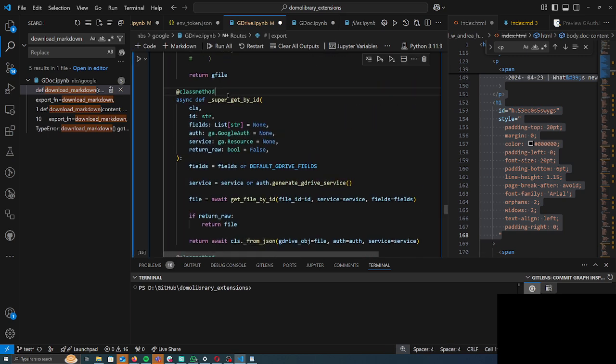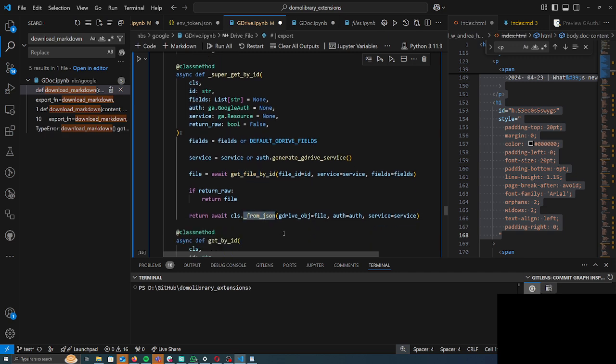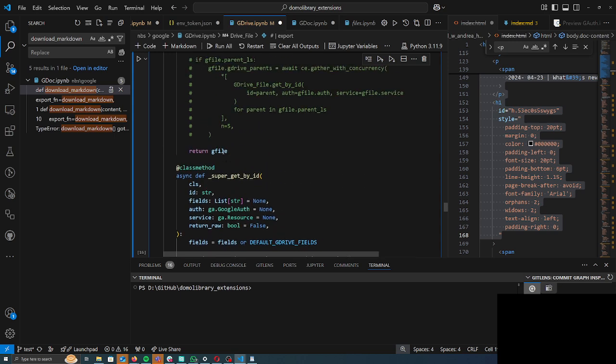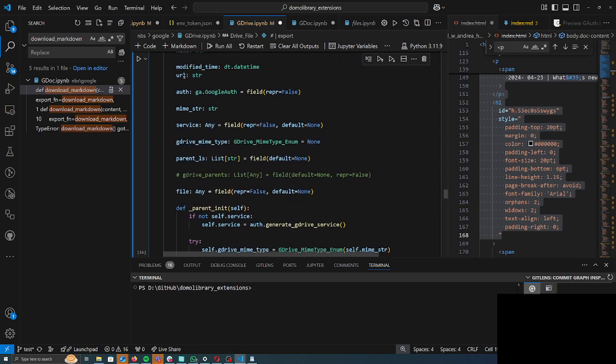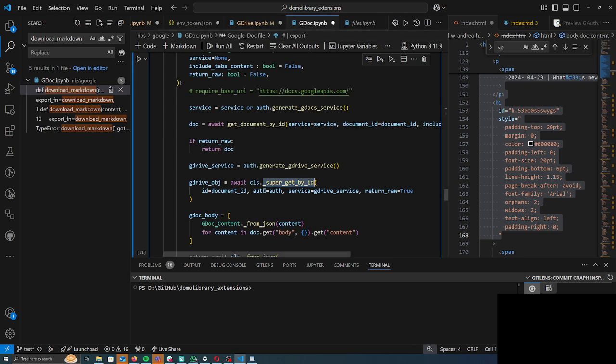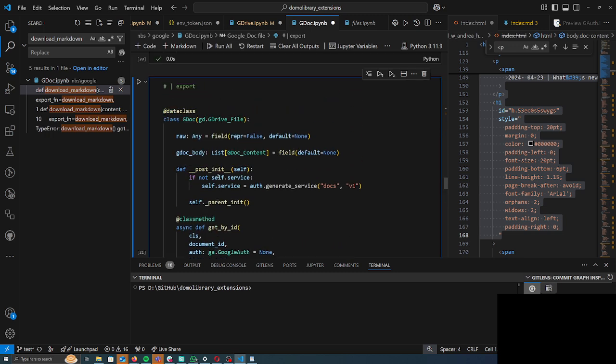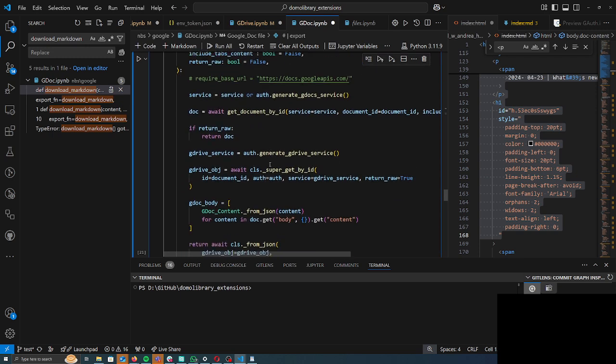Okay, so when I call super get by ID, it's going to create an instance of the class from JSON with all of this stuff, which is Google Drive specific information, not Google Docs specific information. So now I have an instance of the Google Drive class. Well, it's actually a GDoc class, but I called the super from GDrive file.